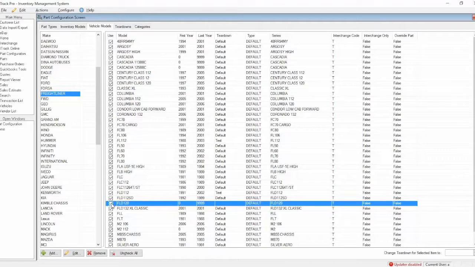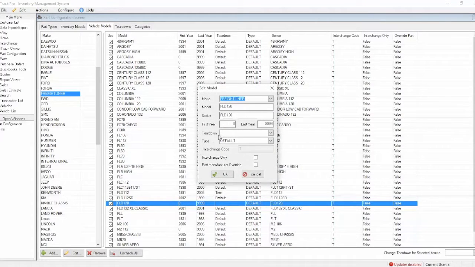If you are unable to find a model on the parts screen, then one issue might be that the year of the vehicle for that part falls outside the first year and last year of the vehicle model. For example, if you are trying to enter a 2014 Freightliner FLD 120, but the last year of that model is listed as 2013 in the part configuration screen, then that model will not appear on the parts screen. If you would like your vehicle models to show up regardless of the year, then you can set the first year of the vehicle model to 0, and the last year to 9,999.